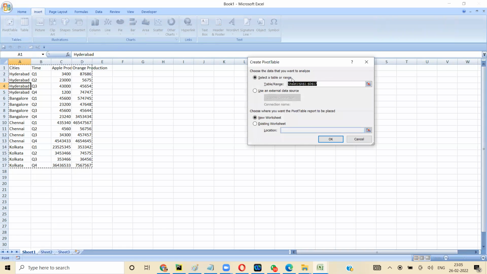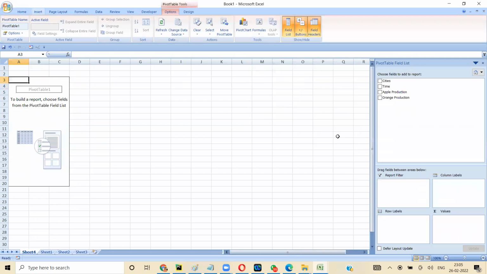Okay, so here it says select the table. See, by default it has selected this. If it had not selected by default, we would select it manually. And you want to do it in a new sheet, where the output would be created in a new worksheet, or existing means the same worksheet. For now, let's say we create a new worksheet, and we say okay.